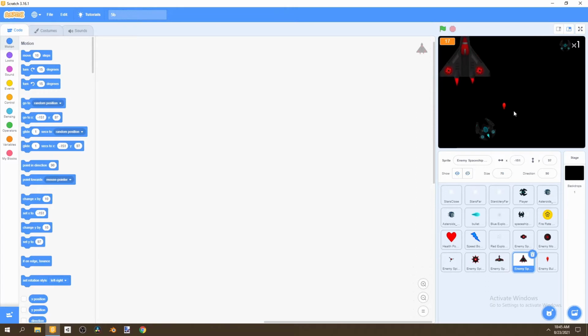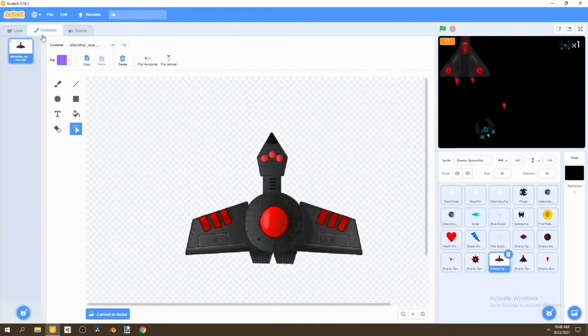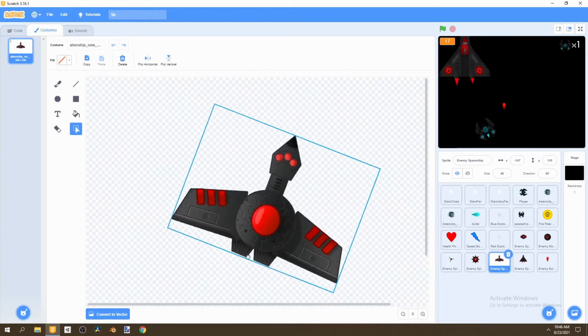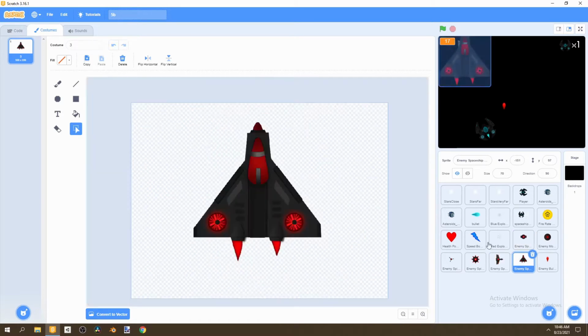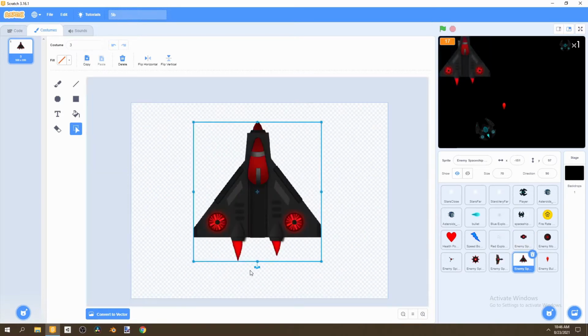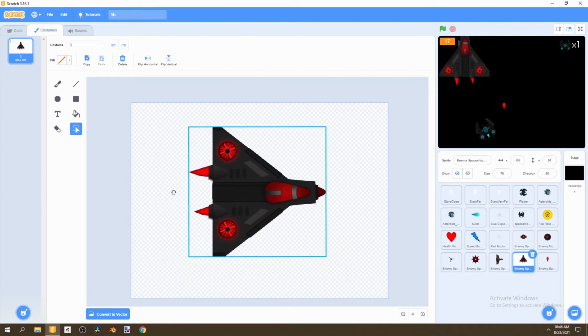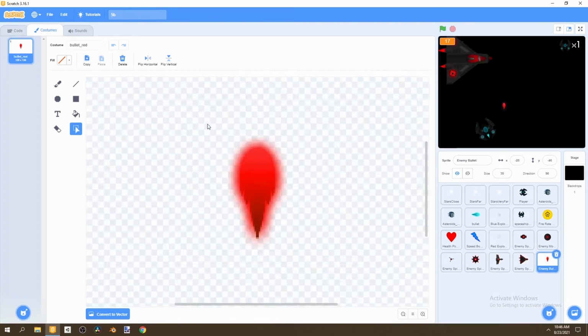Okay. Now we would need to make all of our sprites face right, so we can enter the costume in each of our sprites. Make sure that we have the select option selected, and then just rotate all of them so that they're facing right. And then we can do our enemy spaceship dropper next. And then our enemy bullet.